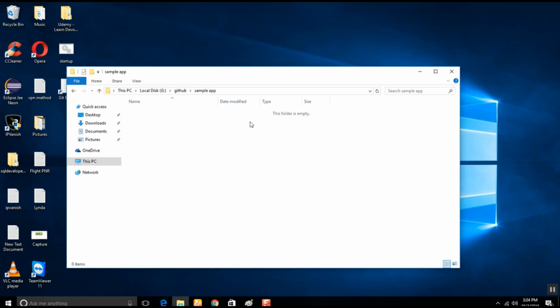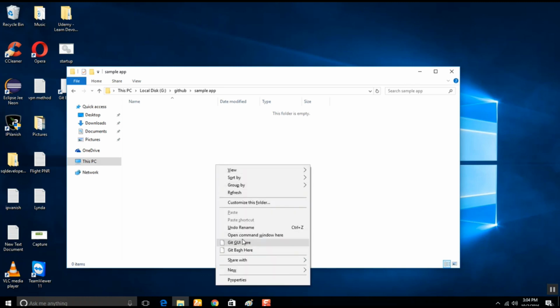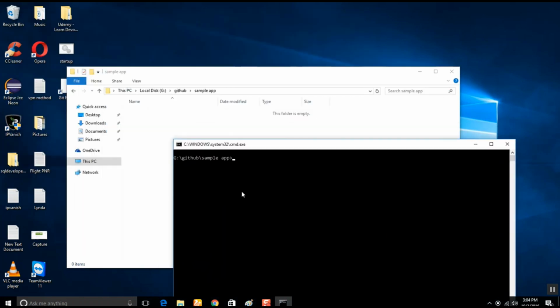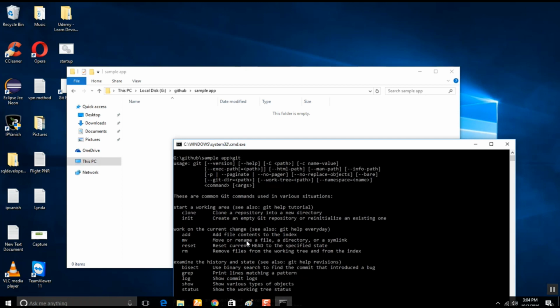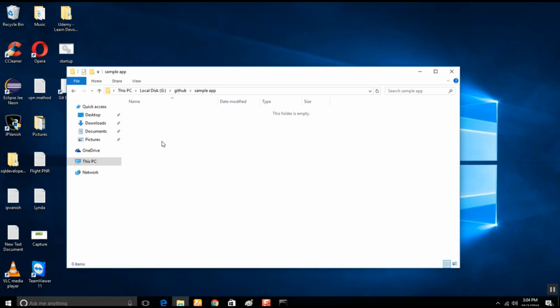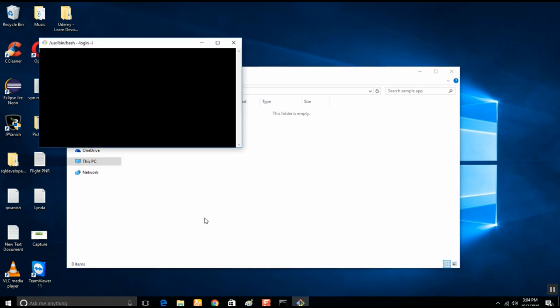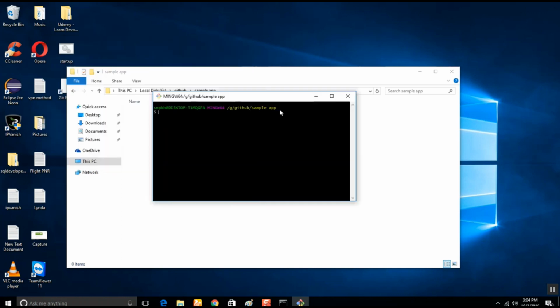Now we are inside the folder. Let me press control and right click, open command window here. I have opened a command window just to verify whether Git is installed. Type git. Okay, I'm able to see git, but for this tutorial we'll need Git Bash. It provides support for Linux commands as well. Open Git Bash here. See, it has opened Git Bash here.